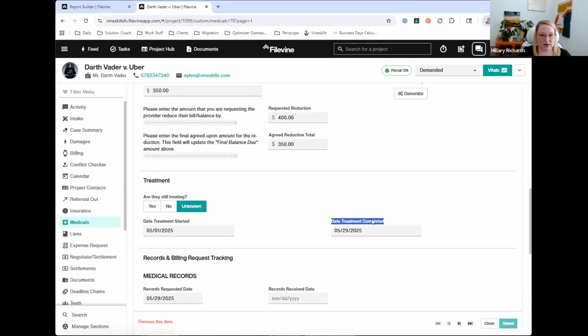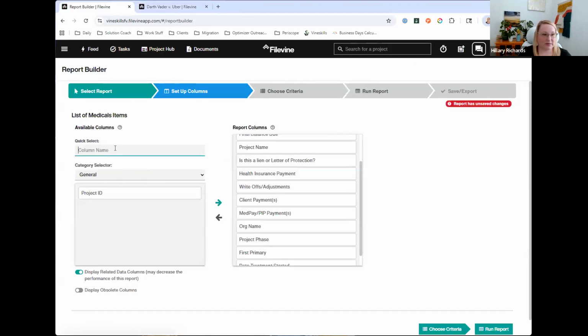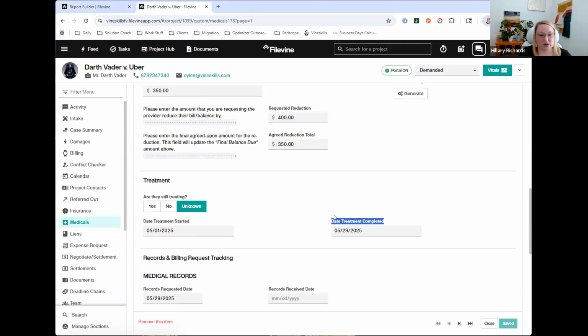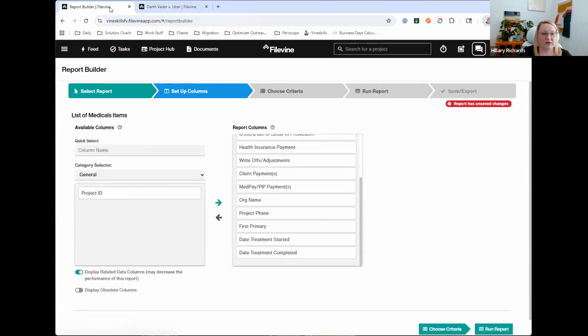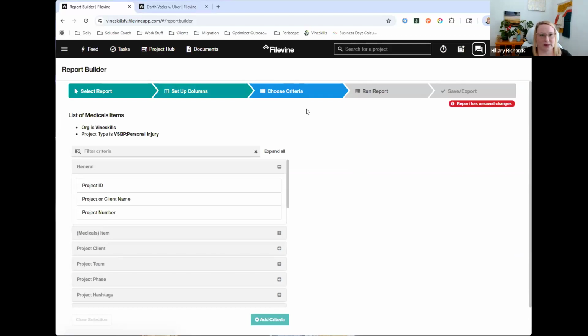So I'm going to do both date treatment completed and started so that I can see that it has been completed, or if it has not, I'm going to select that one. So that is a quick way to just go to the front end and copy and paste. It works most of the time. And then sometimes you do have to make sure you're selecting the right one. And if you're unsure, throw them both in there, run the report, look at the columns and see which data works for you. And then you'll be able to move forward and decide.